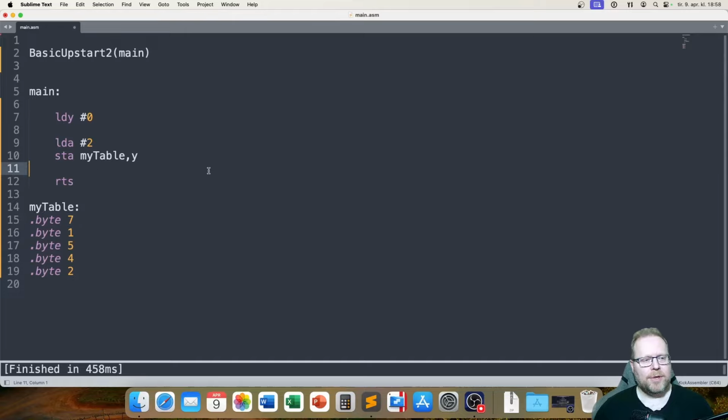All right, so hopefully that made sense. As I said, let's not go deeper into this. Let's keep it simple. But this is how tables work when programming in assembly language.